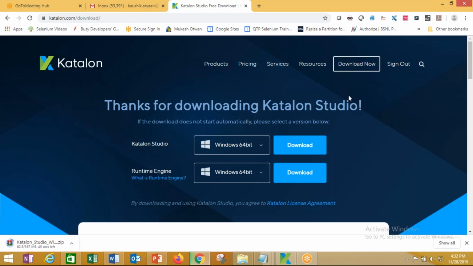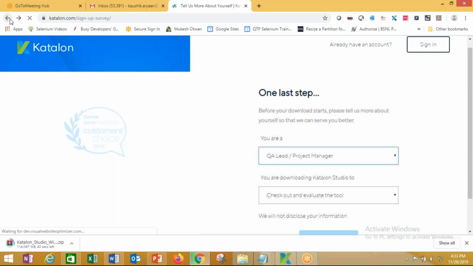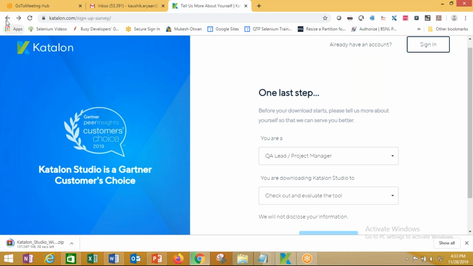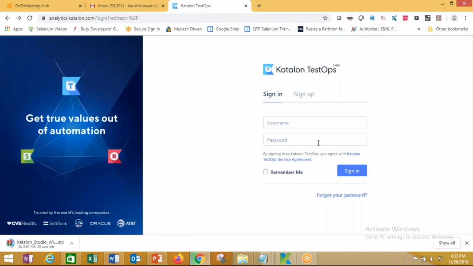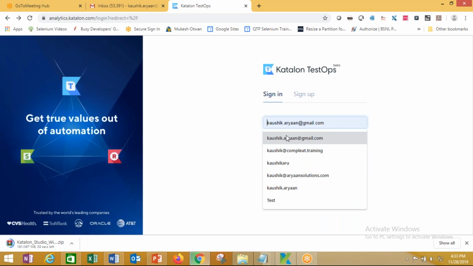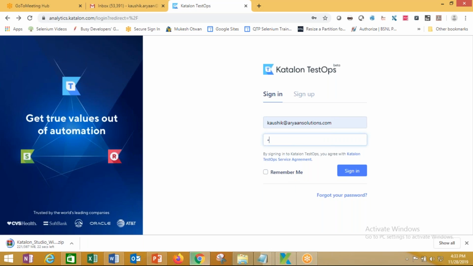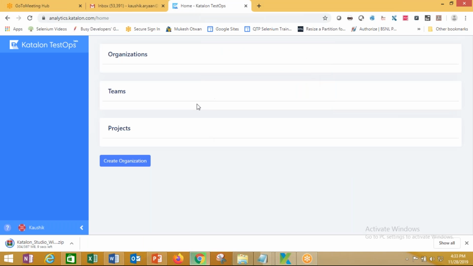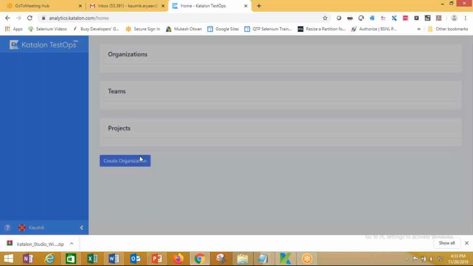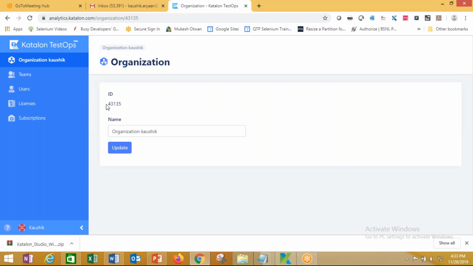I already have the Katalon Studio. Okay, so let me go to analytics.katalon.com. By that email, a team gets created. You can see you can create an organization here, team and projects. A new organization will be created. Click on OK to confirm. I call this organization Kaushik, ID 43134.